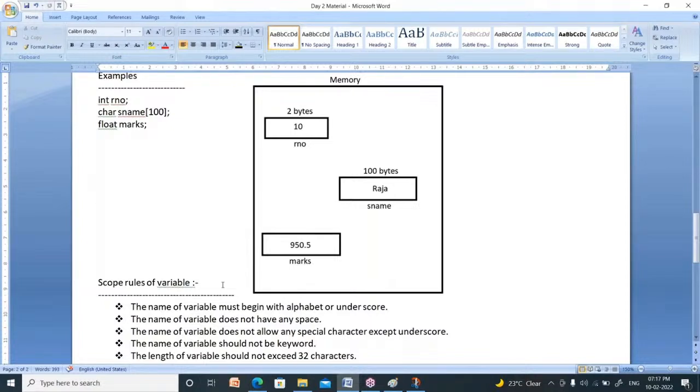The variable name should not be a keyword. It should not be a keyword like int, char, float, double, void. There are 32 keywords in C language. You should not use those 32 names as a variable name. I will explain tomorrow what is a keyword. The maximum length of a variable name is 32 characters. It should not exceed 32 letters.